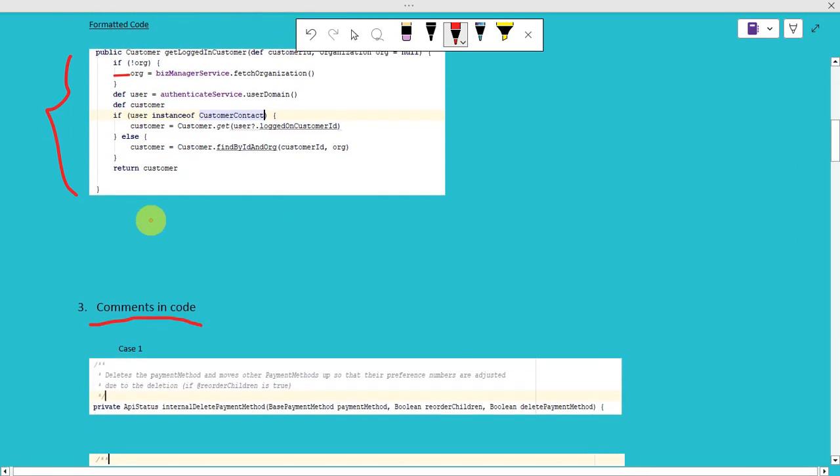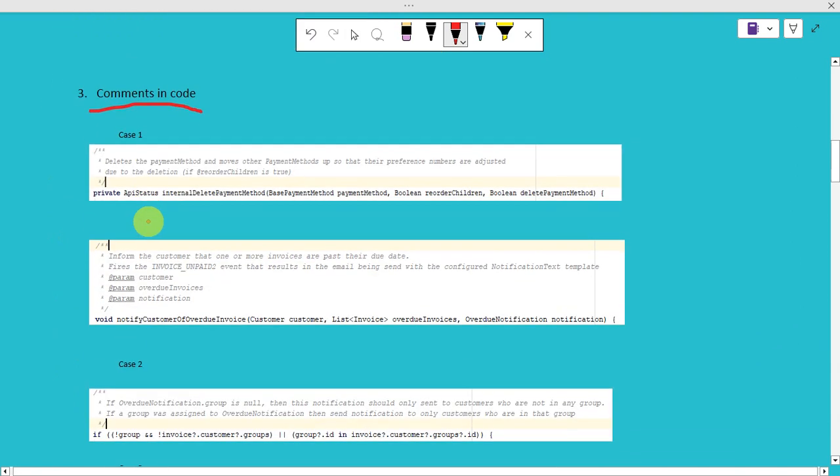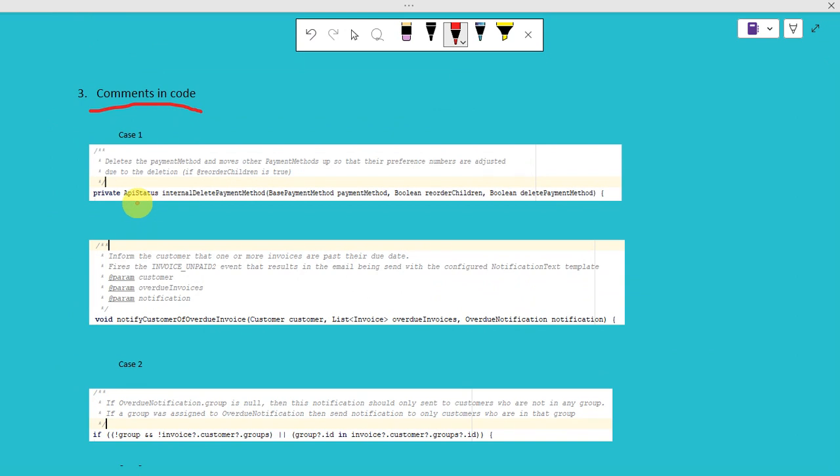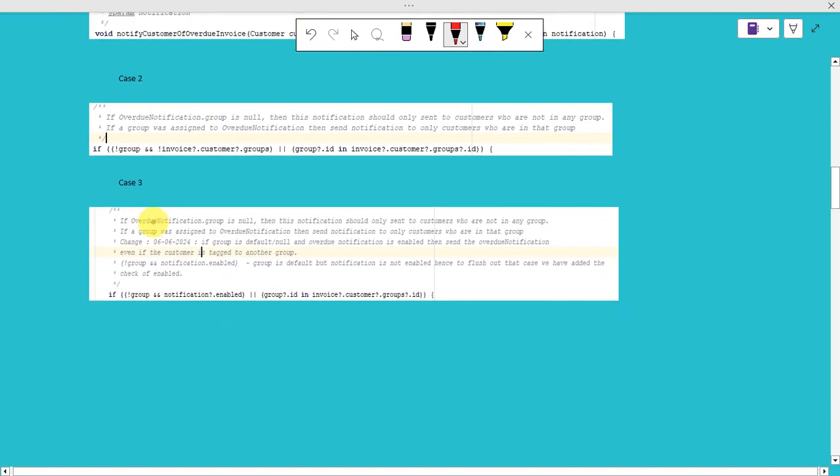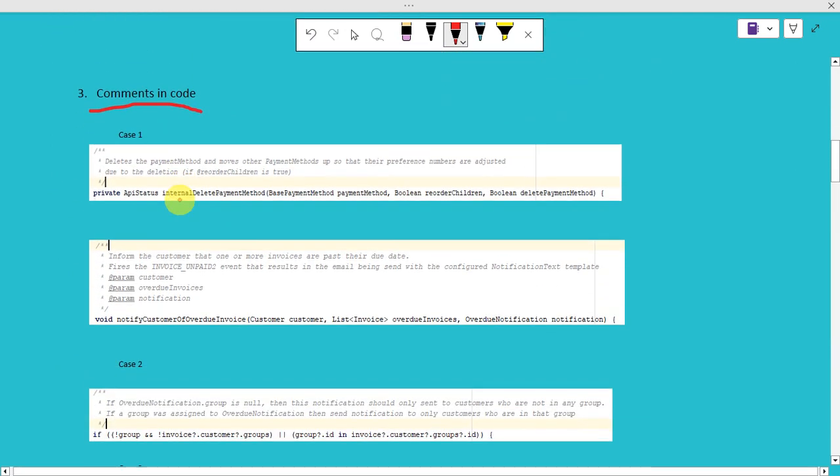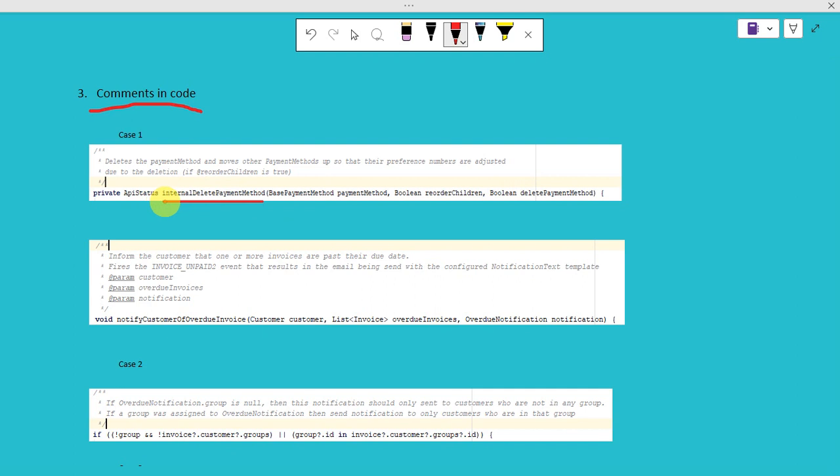Let's move on to comments in code. Here I have classified them into three cases. The first case is, say we have a method, and this method is called internal delete payment method. Fine. It is taking some parameters. That's okay. Now let's check.